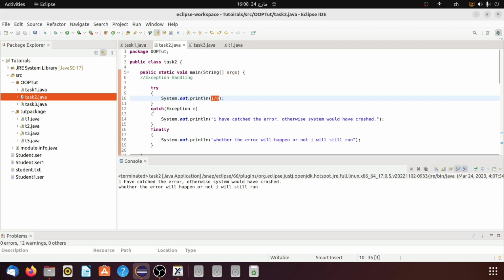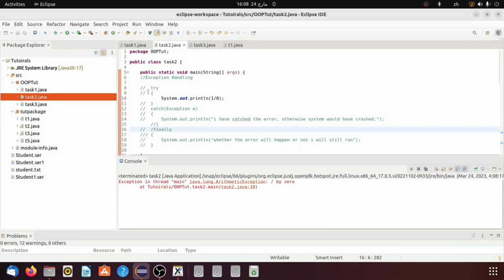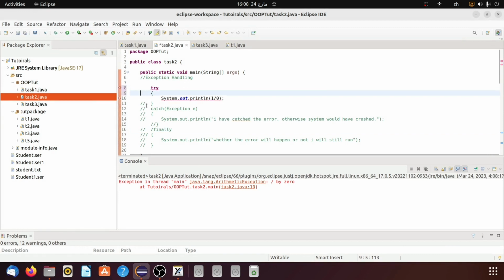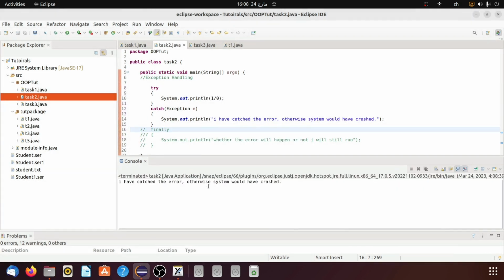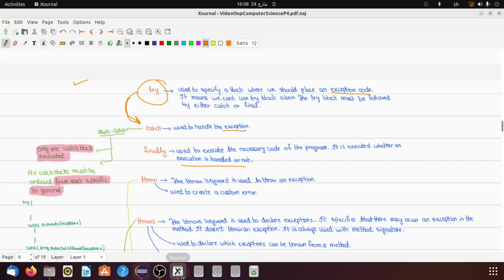But if I try to remove all of this, for example removing this, if I run this, it will give an error. So in order to prevent this crashing of the system, I will use try, I will use catch, and then finally, which is optional. It will just help you to run the code whether there will be an error or not. So try, catch, and I've caught the error, otherwise system would have crashed. This is one thing, try catch. Now we need to understand about throw and throws.